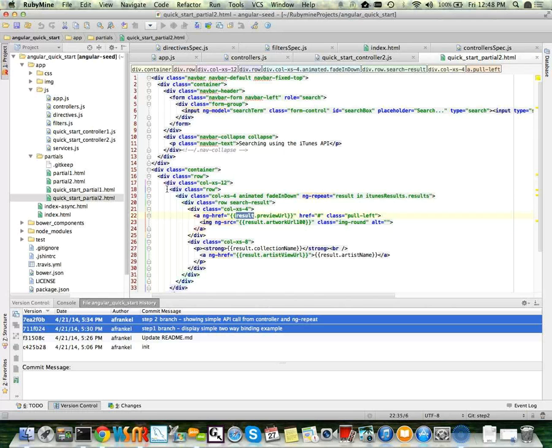Yeah. So this is iterating. Exactly. Within this div, this div is iterating with ng-repeat. Okay.